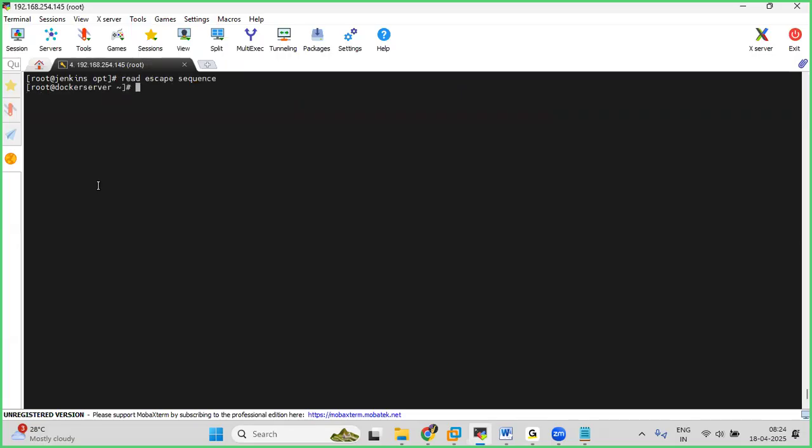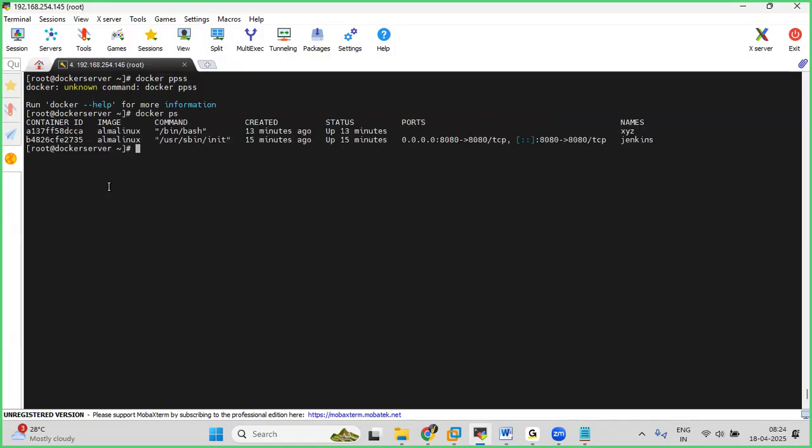Now we need to enable the port number for accessing this Jenkins. Okay, docker ps. This is the port number we need to enable in our local machine, in the Docker host machine, to access it from outside this machine.